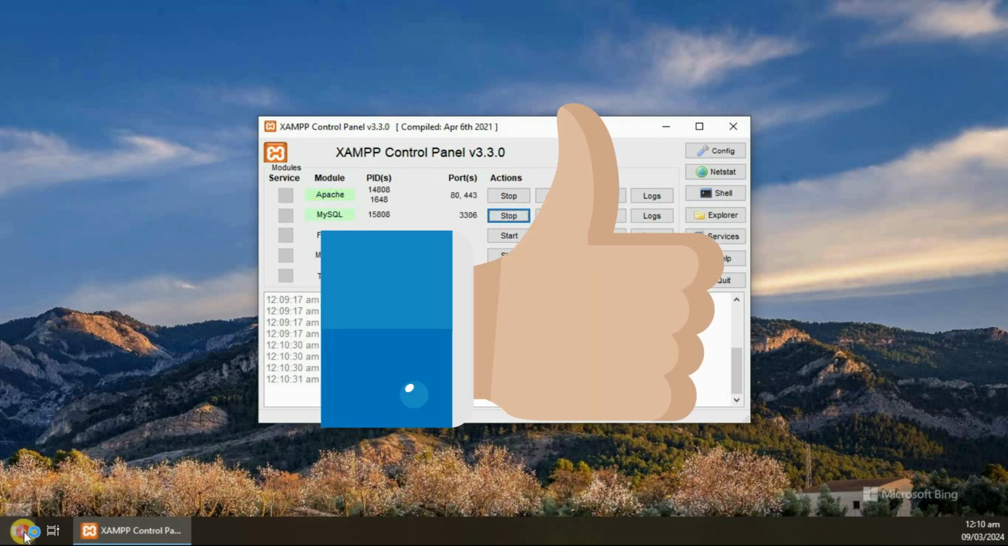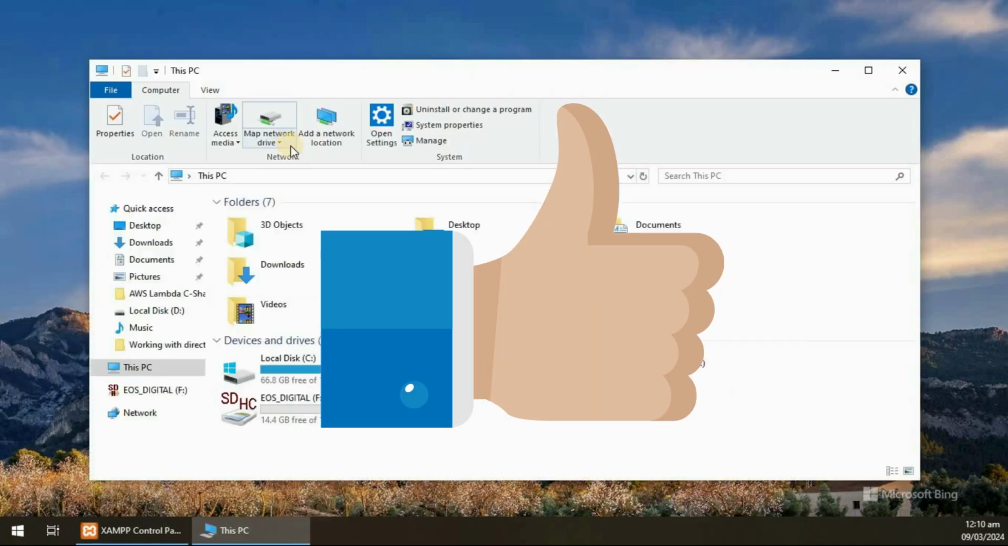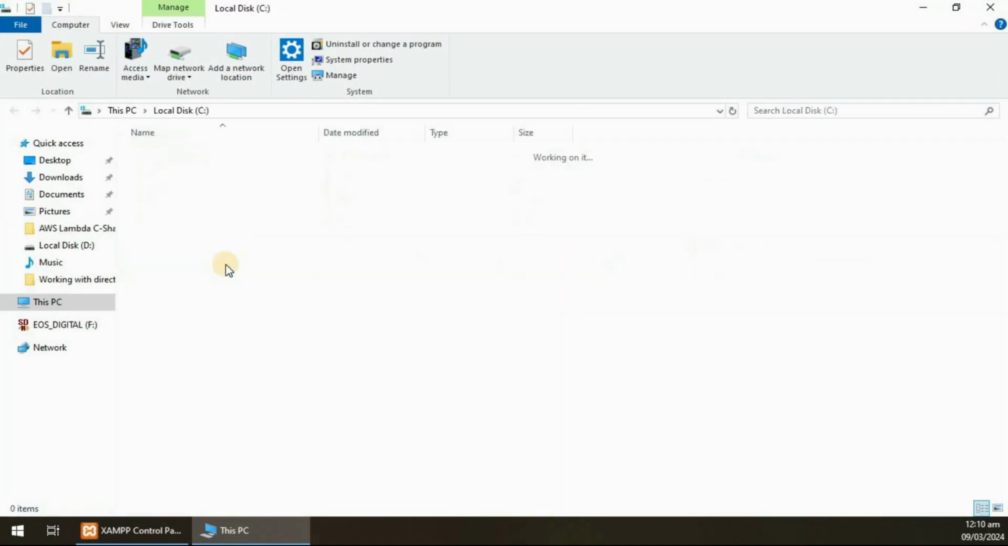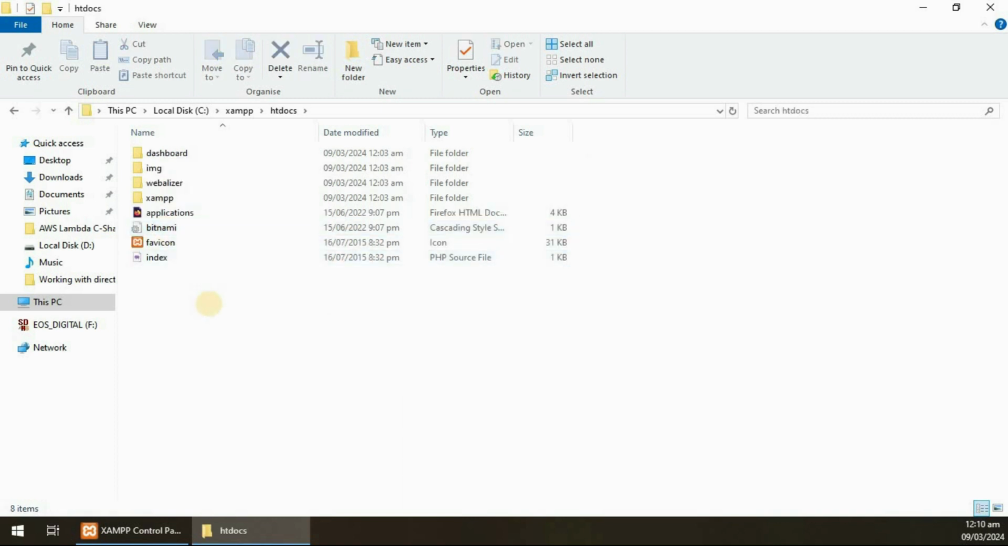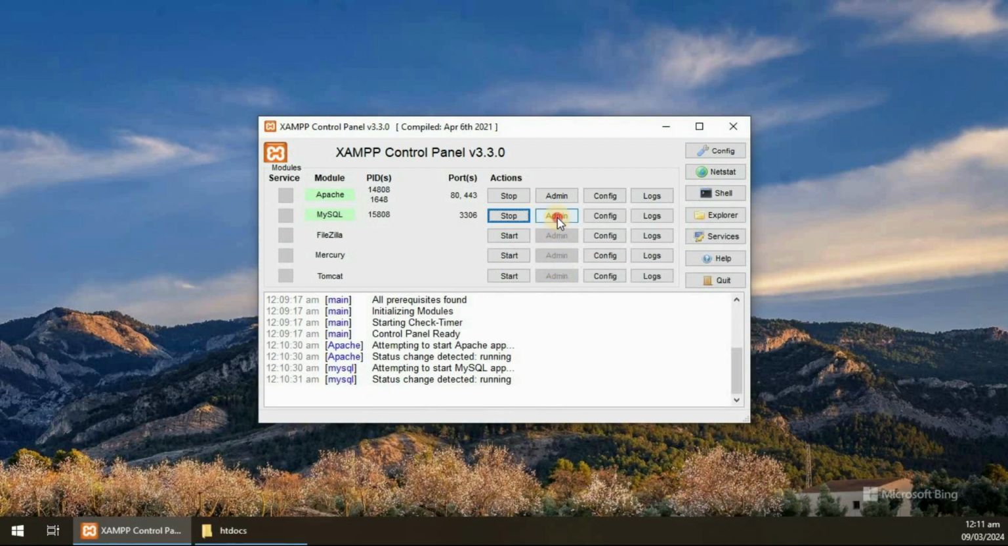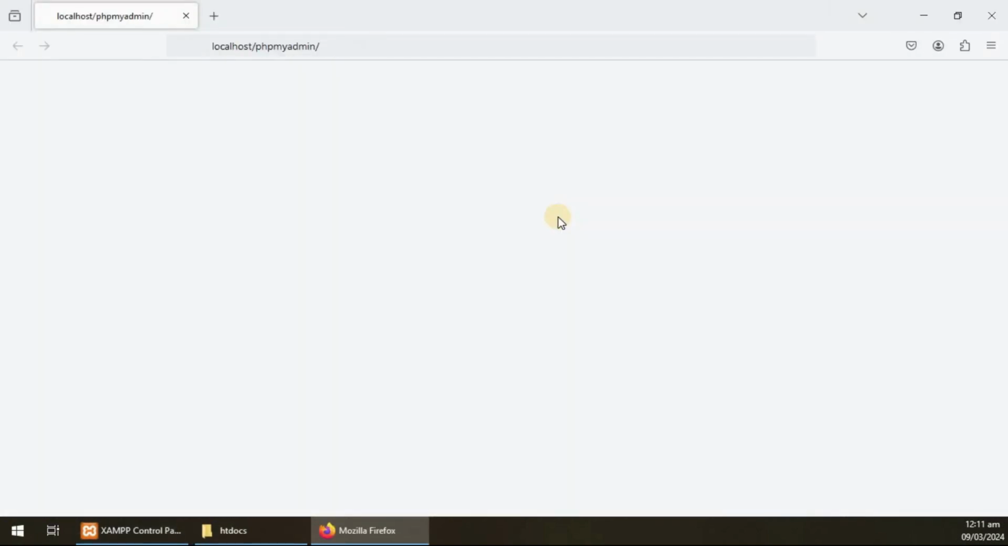And now let's go to the root directory. It is in C drive, XAMPP and htdocs. So this is our root folder. And for the phpMyAdmin page, you can click on admin and it will open the phpMyAdmin page.